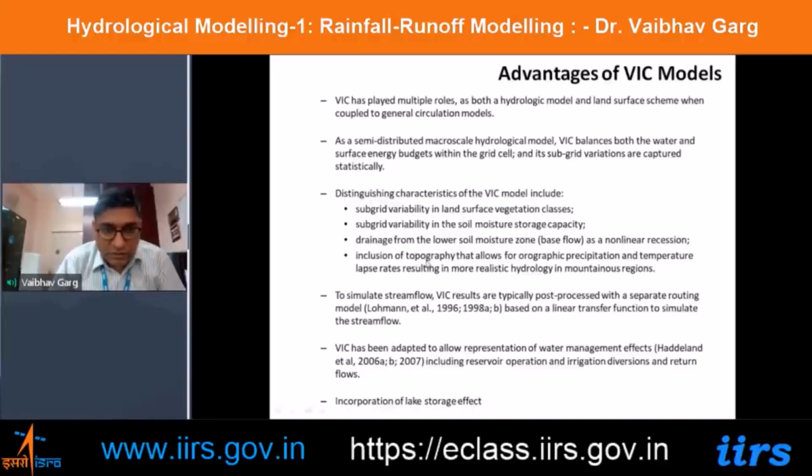It includes the topography that allows for orographic precipitation and temperature lapse rate, resulting in more realistic hydrology in mountainous regions. If you are studying the hydrology of mountainous watersheds or basins, then this may be one of the best models to estimate the runoff with higher accuracy. To simulate the stream flow, VIC results are typically post-processed with a separate routing model, which is developed by Lohmann et al., and based on a linear transfer function.